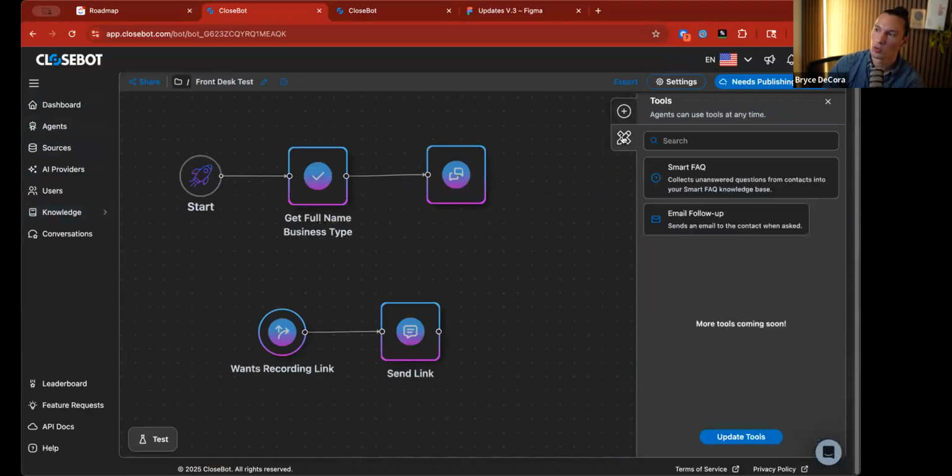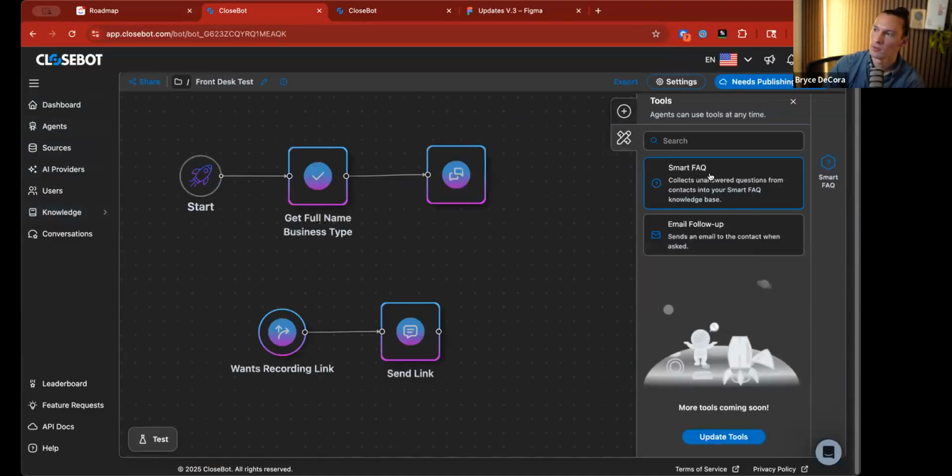Over here, we have our tools, Smart FAQ, done. Email follow-up will allow it to detect when someone is asking for an email, and it'll still respond on the same channel. Like let's say we're texting back and forth and I say, can you just email me your pricing? It'll respond saying, yep, sure, happy to send you that. Mind telling me more about what type of business you're in? And it'll actually look at your knowledge base and send that email. So we can just add both of those to that.